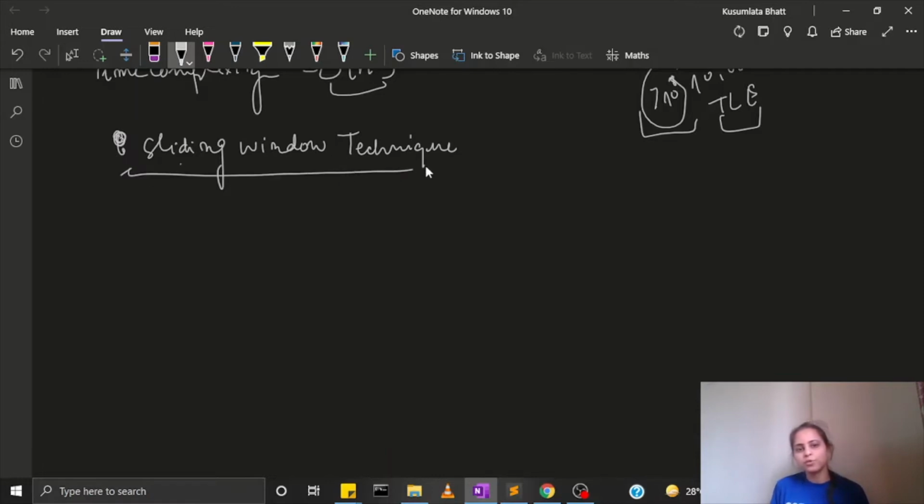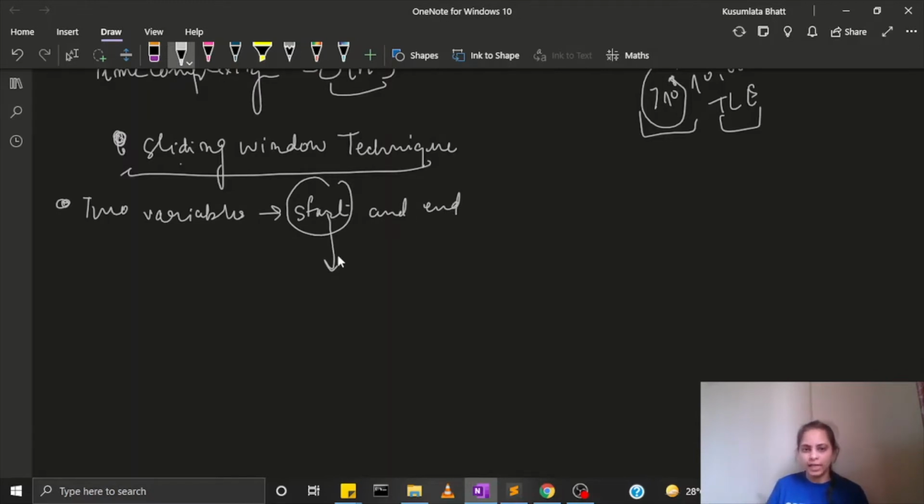So our approach will be: we will have two variables, or we can also refer to them as pointers, here, start and end. Start will be pointing to the start of the group we are taking, and end is pointing to the index up to which we are considering that, from the start, we are going to have our group up to the end point.